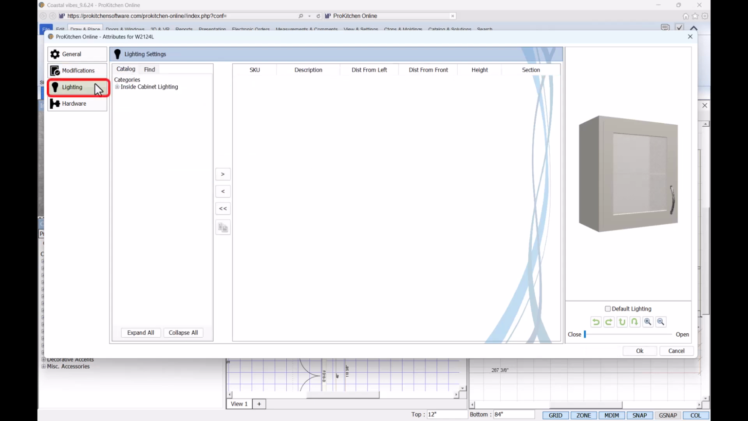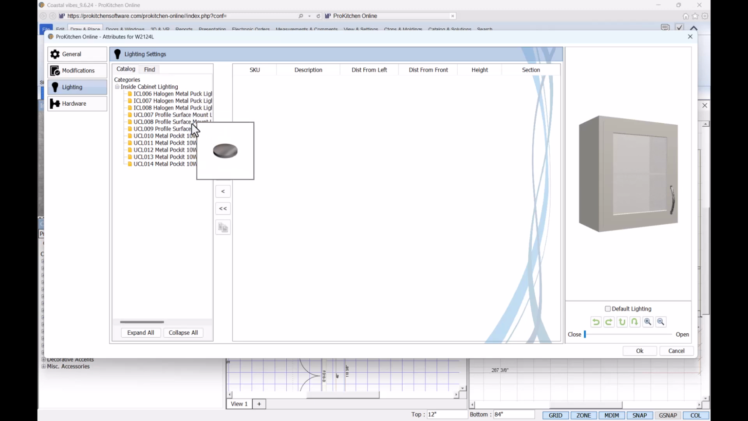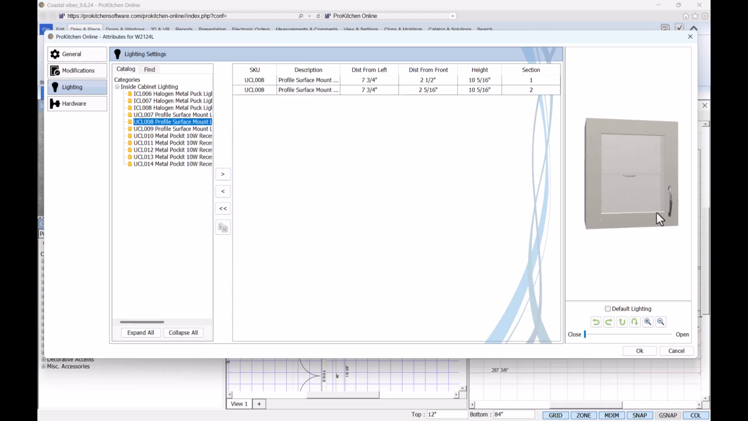In the Lighting tab, you may easily add interior cabinet lighting. Similar to the Modifications tab, there are two panels. To the left are the available options. To the right represents the cabinet. Once again, you may either utilize the catalog tree or the Find button to locate the desired component, and are provided with thumbnail previews of the product when hovering over the SKU. When you click the arrow right button, the lighting component will be applied to the appropriate sections within the cabinet.